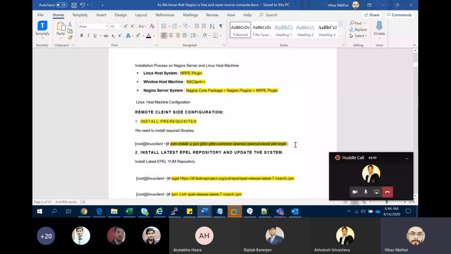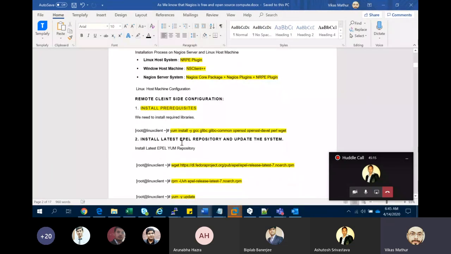This is yum install GCC. These are your library and package dependencies, which is important. For example, the Development Tools package: if you install it, it is a requirement for installing various binaries and dependencies in your system. After running this command, execute it.